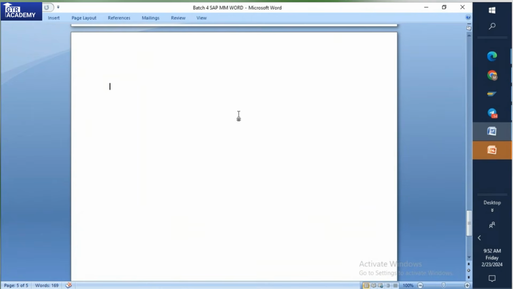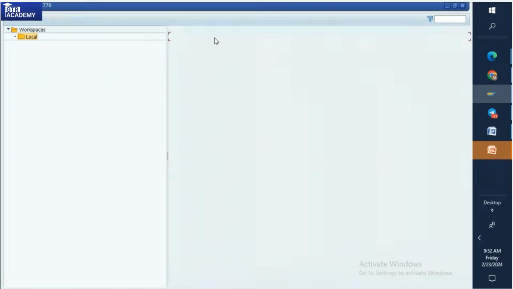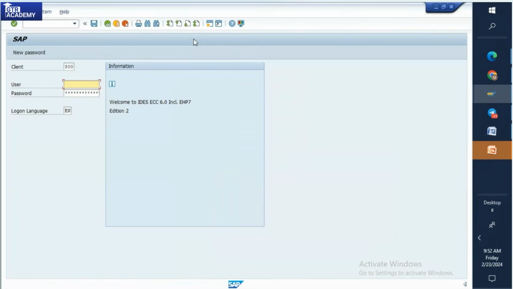So the first topic, we'll go with the tables. Okay. So do you have any idea what tables are? Anyone? No. Okay. First, I'll log on to SAP. You have seen this screen yesterday, right? Just see how I am logging in.